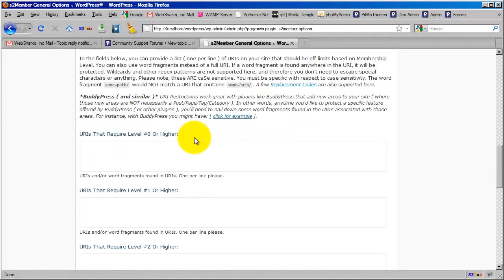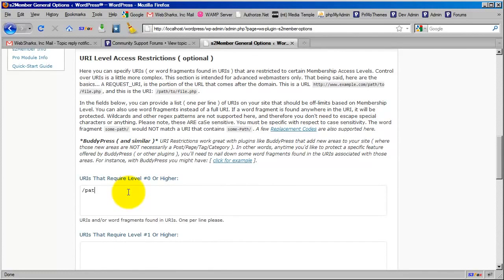You'll see here s2Member makes it possible to protect URIs broken down by separate levels of membership. And up here in the details, it also states that it will detect word fragments found anywhere in the URI. So in other words, I don't actually have to match up exact URIs here. All I have to do is just put in the word fragments that may appear. So just to give you a demonstration, if I was to put in just path, then that would be more than enough to protect a URI that contained this path to file. So putting path here would protect file.php because this word fragment is found in this URI. Okay, so you can see this is very powerful because it allows you to protect a lot of different variations of URLs on your site all at once.